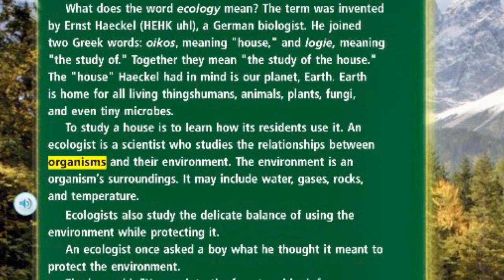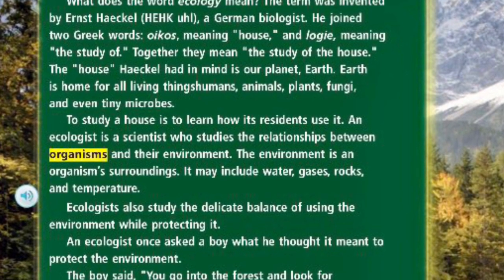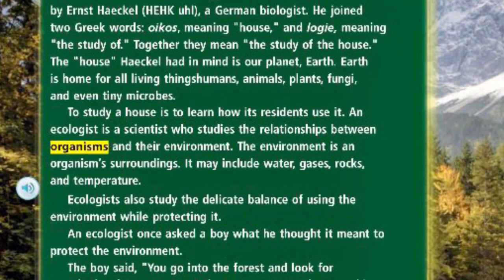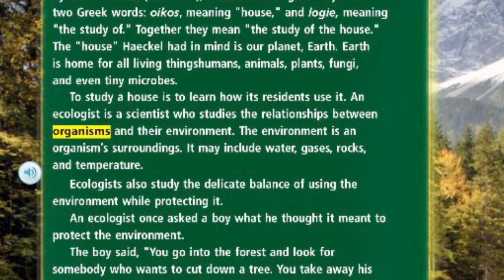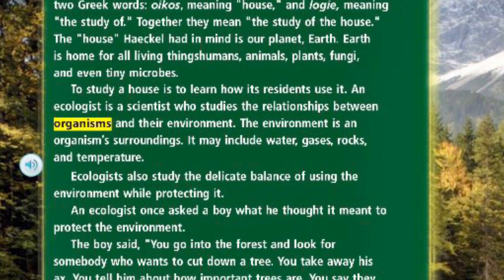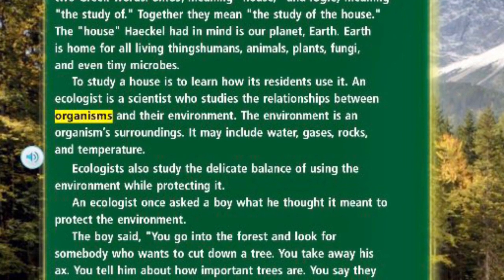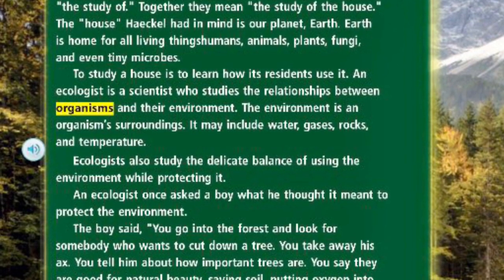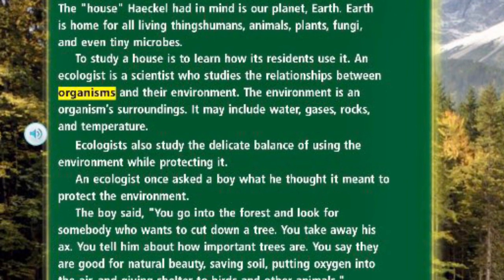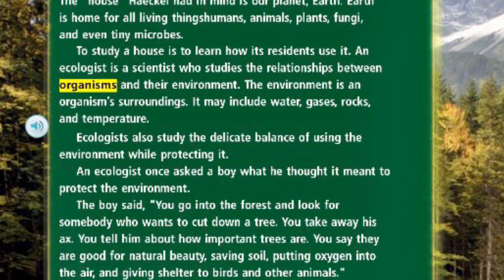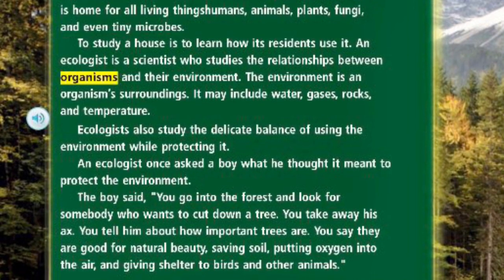To study a house is to learn how its residents use it. An ecologist is a scientist who studies the relationships between organisms and their environment. The environment is an organism's surroundings. It may include water, gases, rocks, and temperature. Ecologists also study the delicate balance of using the environment while protecting it.